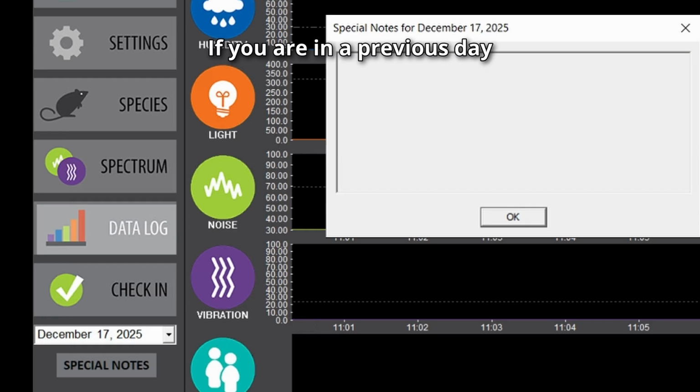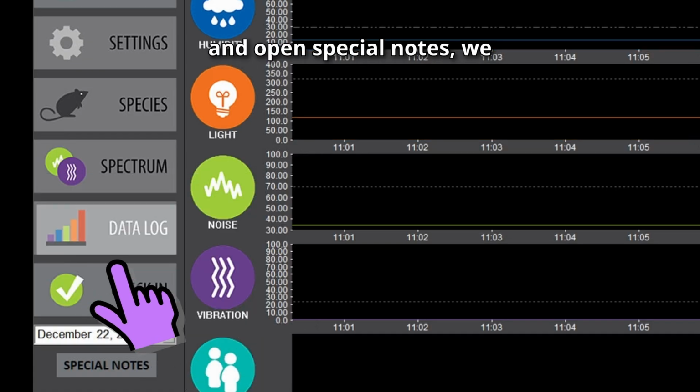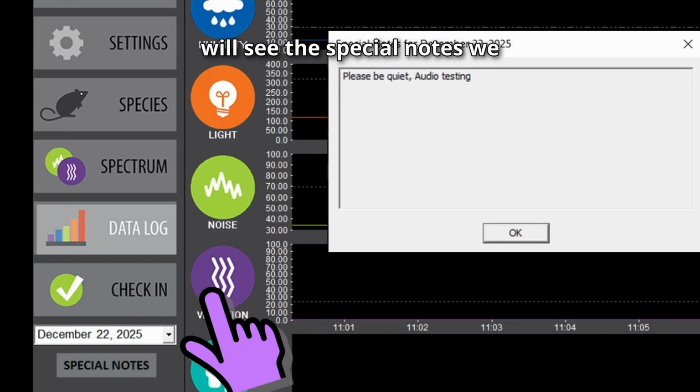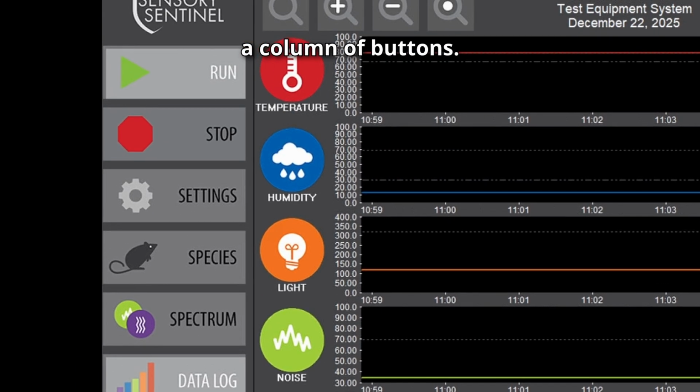If you are in a previous day like we are and opened the special notes and nothing was inputted on that day, you'll see a blank text menu. If we switch to today's date and open special notes, we'll see the special notes we input in our check-in video. On the left side of the screen, we can see a column of buttons.